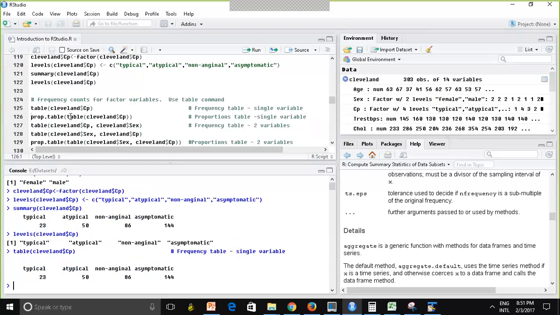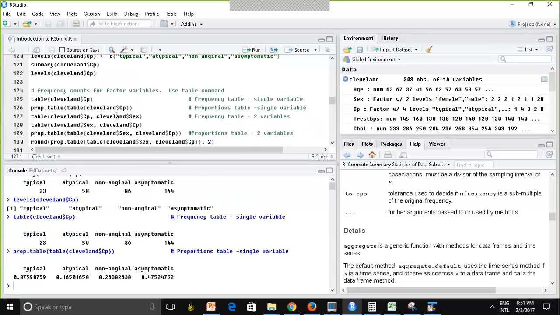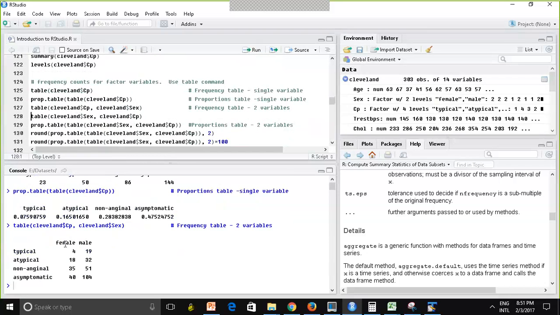What I could also do is the proportions table. Instead of displaying how many people I have with each value, it's going to show me the proportion of people with each value. I'm going to run it. Now I can do it by two variables. I have two categorical variables, and I want to build something similar to a crosstab. You can call it a crosstab table. I'm going to do it like this. So notice which variable goes horizontally and which variable goes vertically, right?